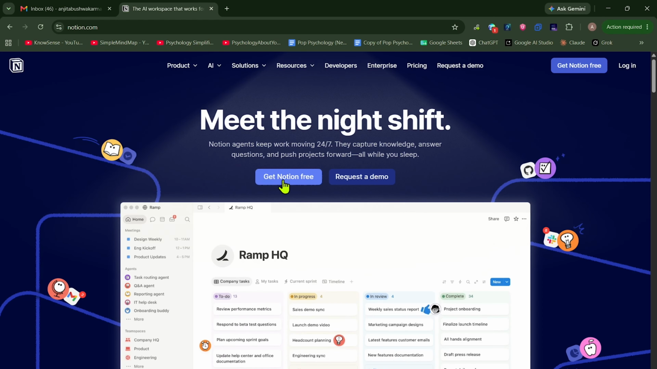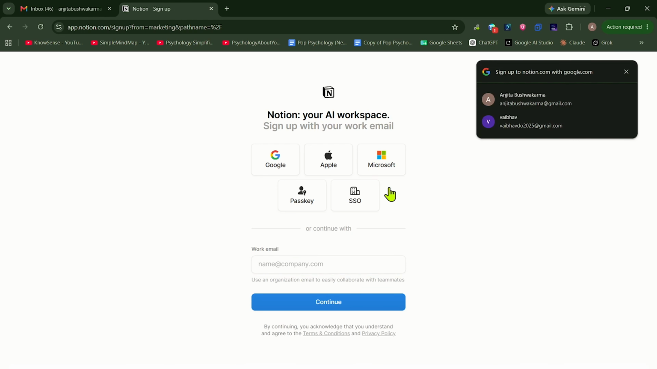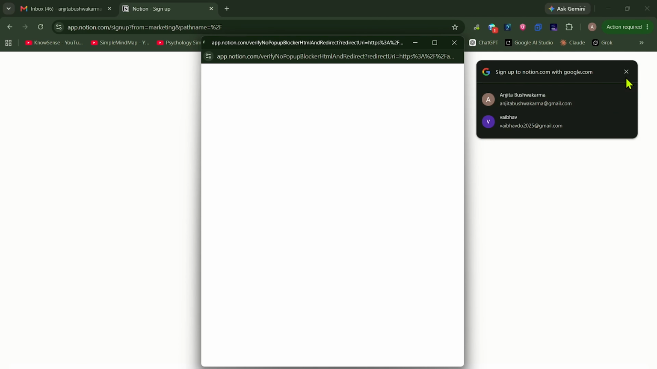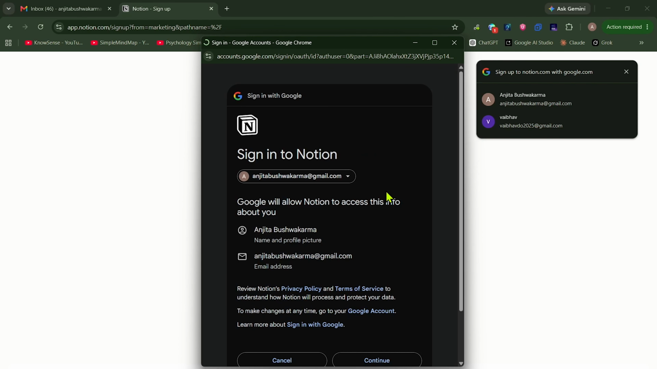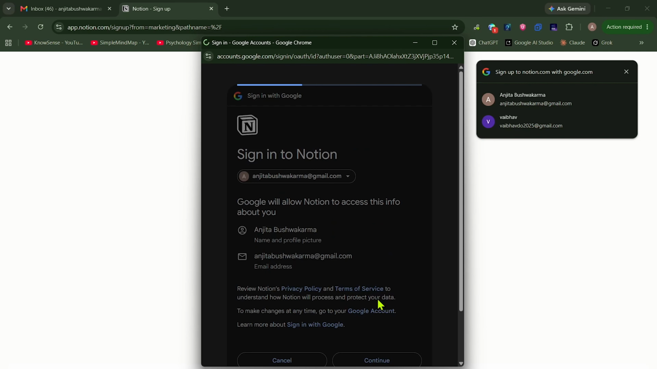Then simply click on this. Here you can see Get Notion free. You can log in with your email or continue with Microsoft or Apple ID also. I will choose continue with Google. Then choose one Gmail account. If you have already logged in with multiple Gmail accounts, then click on this continue button to allow access.